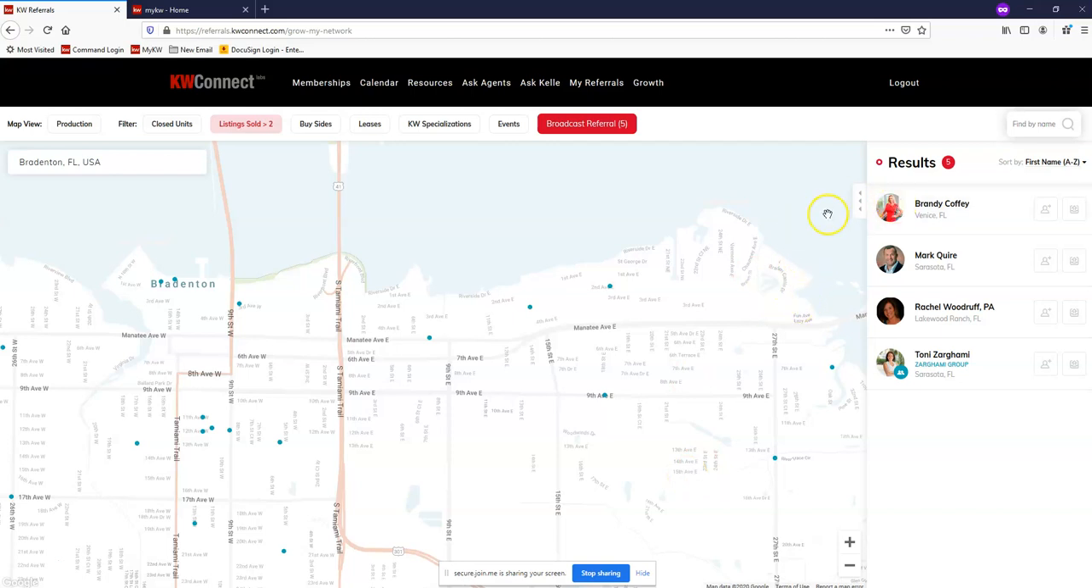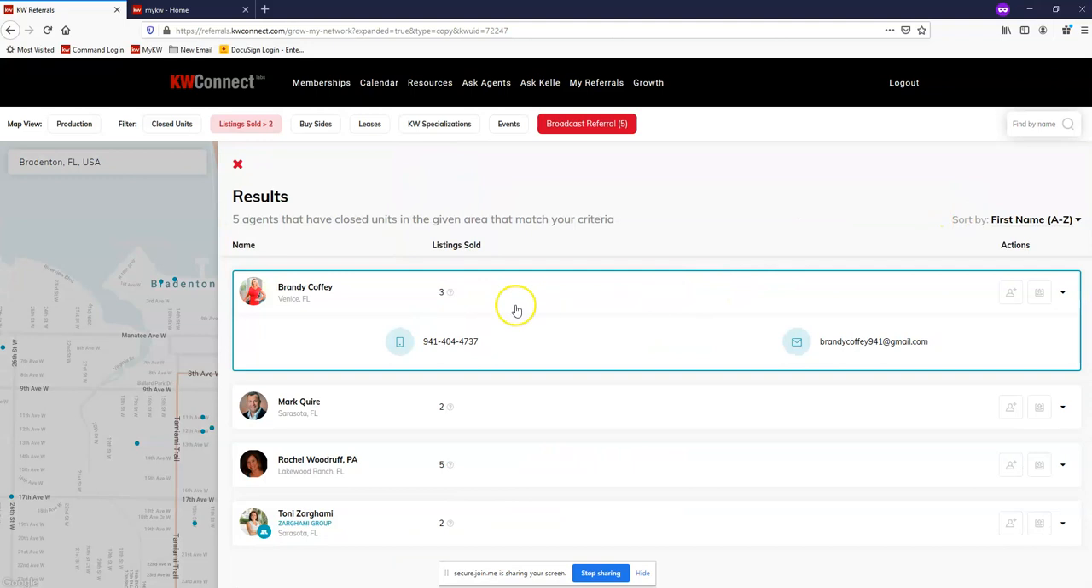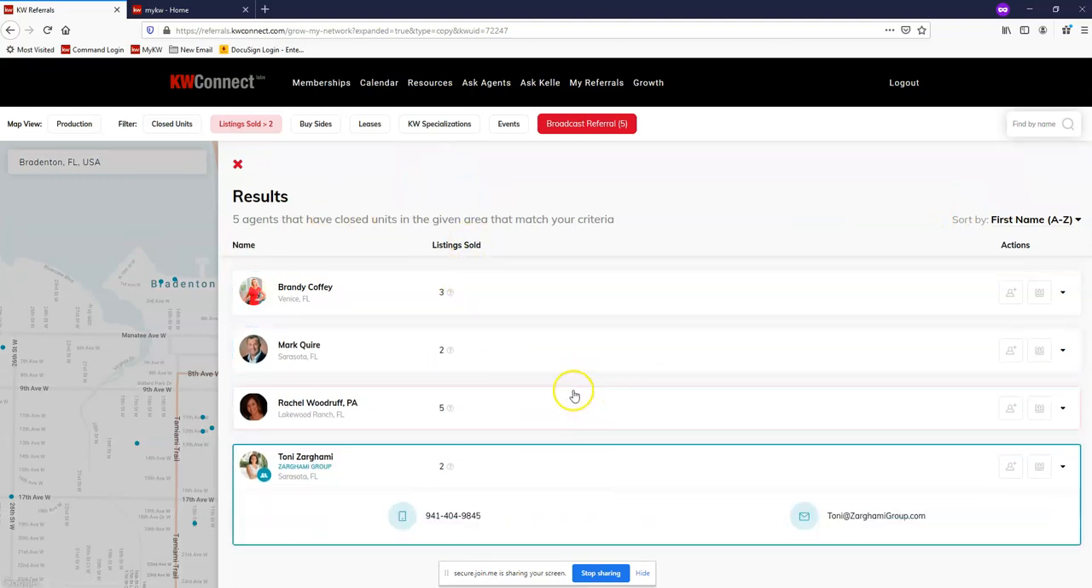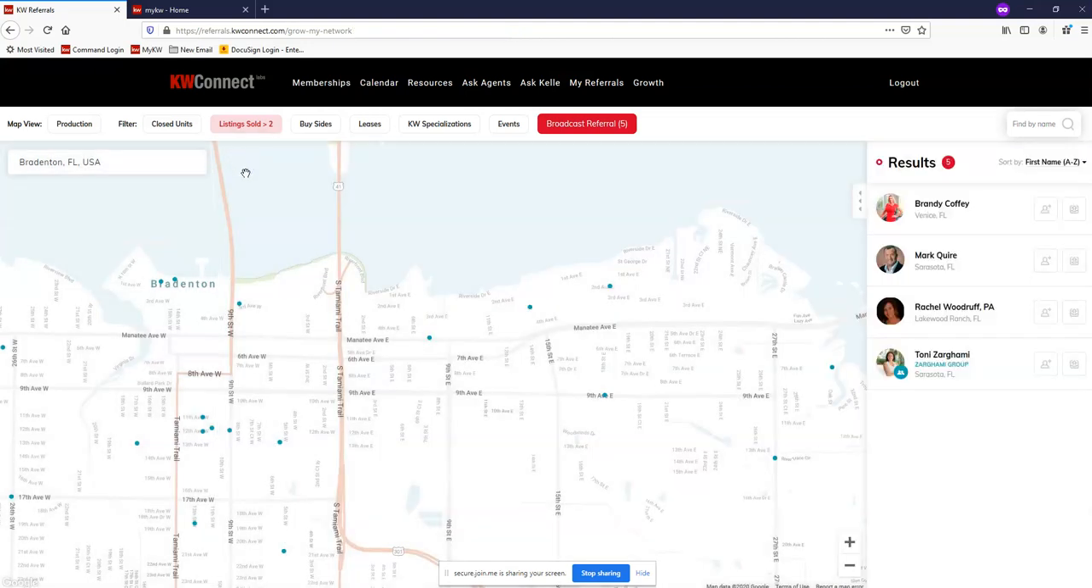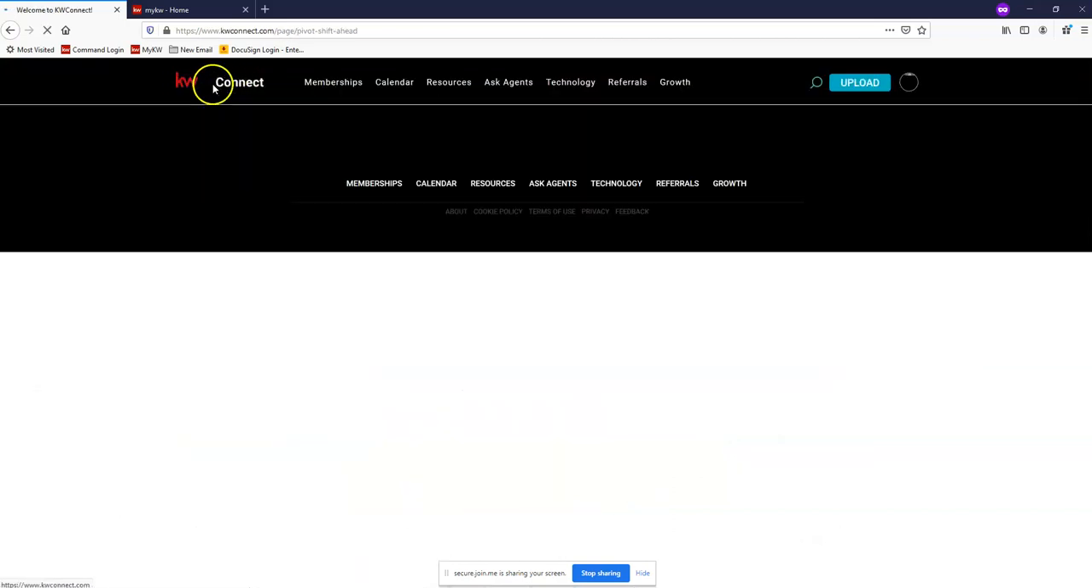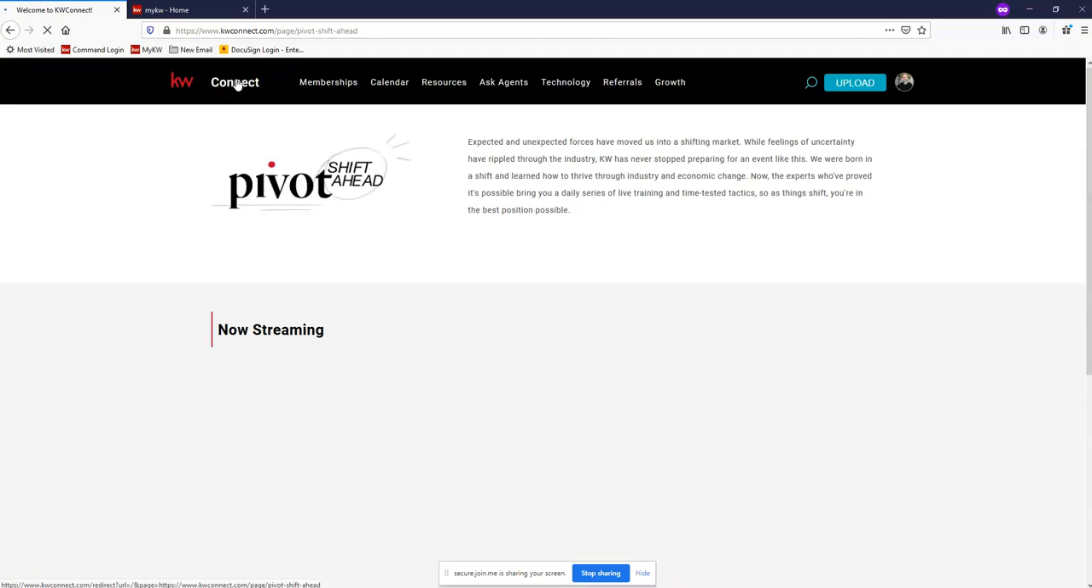So the last thing I want to touch upon is your profile. We want to make sure that it's set up so all of your information will feed. Just like these agents, when you pull up their information, it has their contact information. Some of them will have bios. So you want to make sure your information is set up. That way, if someone's looking for an agent and your profile pops up, all of your information is readily available to that agent. So we're just going to click on the KWConnect icon to get out of referrals.